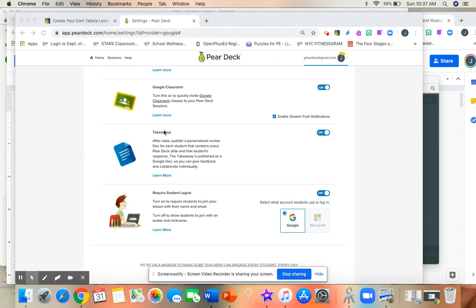Another thing I'm going to show you a little bit more and explain how to do is takeaways. It is going to publish a personalized review document, so you and the student only will be able to edit, and it will include all the slides. I'll show you because I was able to figure out how to do it. And if you see down here, student logins, if you click on Microsoft, it's going to say takeaways only work with Google documents. Don't worry about that.